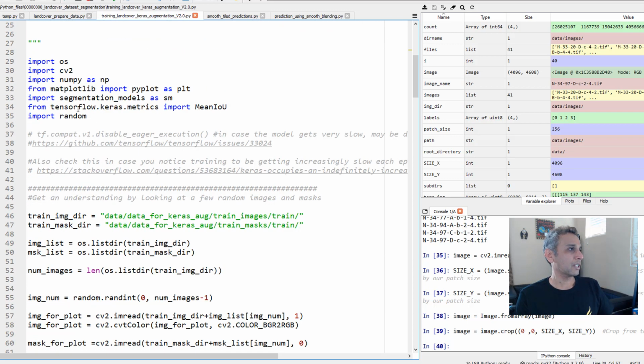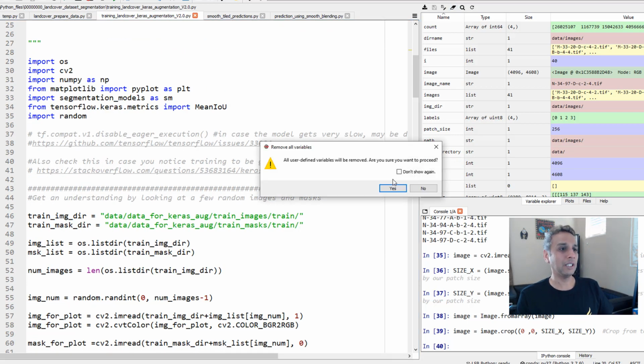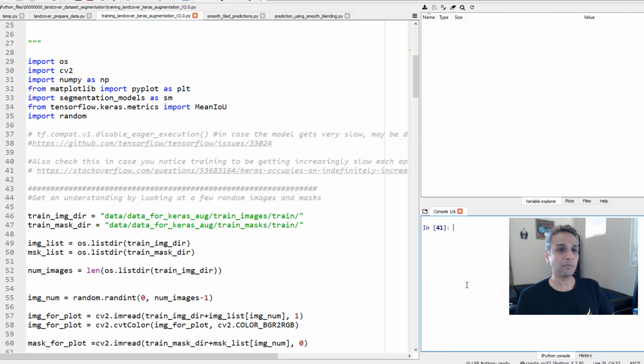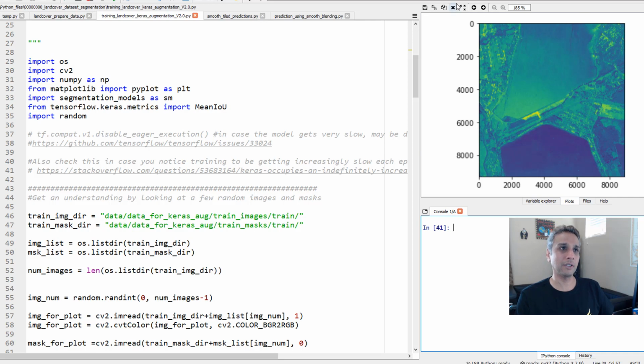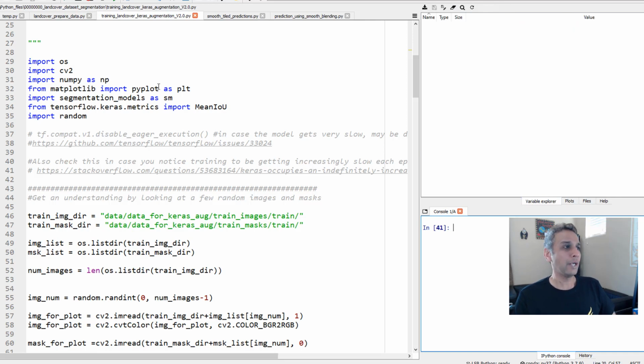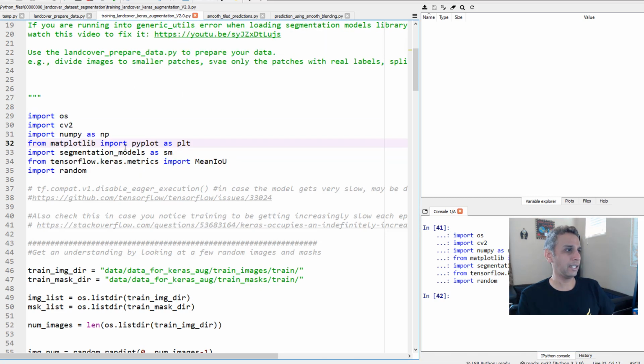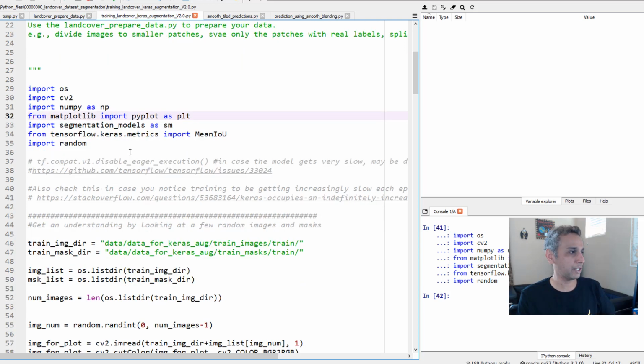Now, let's move down. Let's go ahead and clean everything that we have done until now to make sure we start with a clean slate. Let's also clean the images. Okay, so now I have my images ready. The next step is to import the libraries. Again, these are all pretty standard except for the segmentation models that I just mentioned.